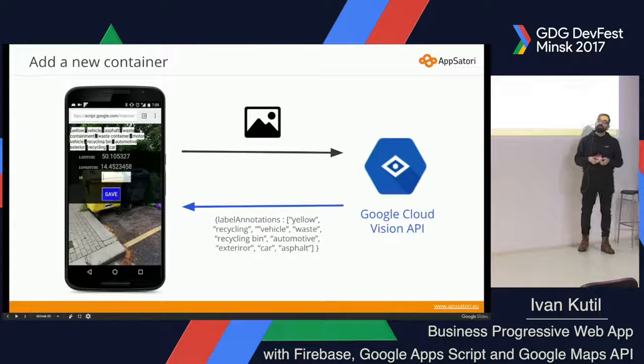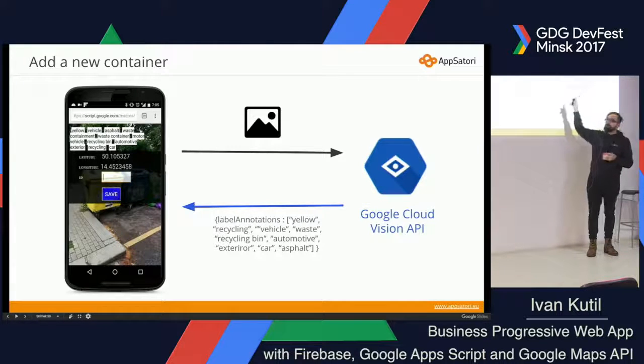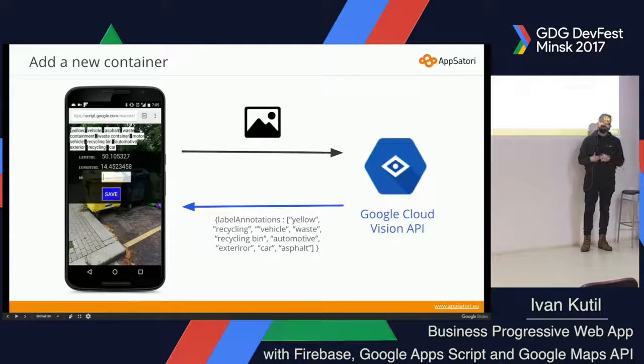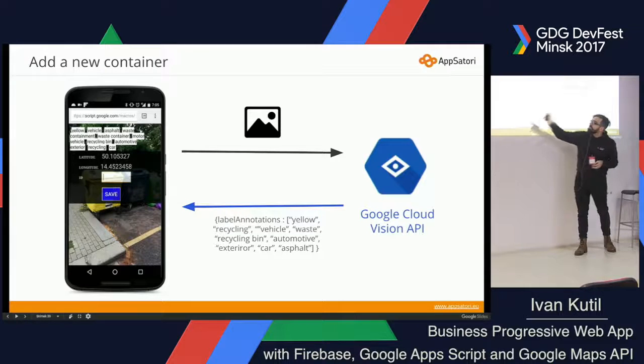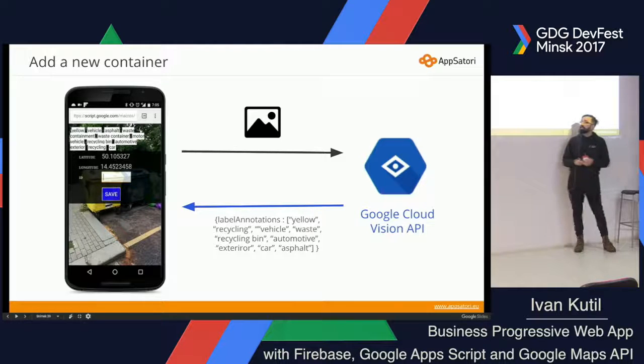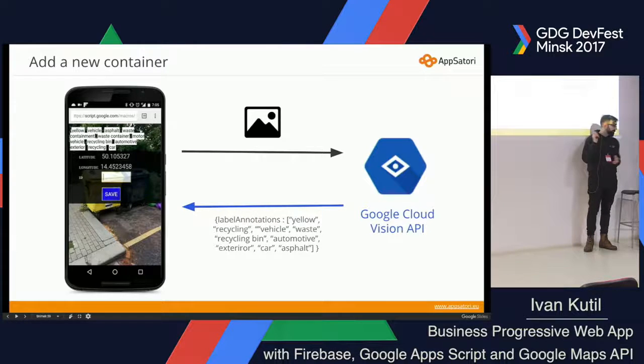GPS coordinates are loaded from the smartphone, and we send this image to our Google Apps Script, which is connected to the Google Cloud Vision API, which is machine learning as a service, and we get the label annotation. So we can recognize that what is on the image is recycling, yellow, waste, automotive. So we can add more metadata to the container.